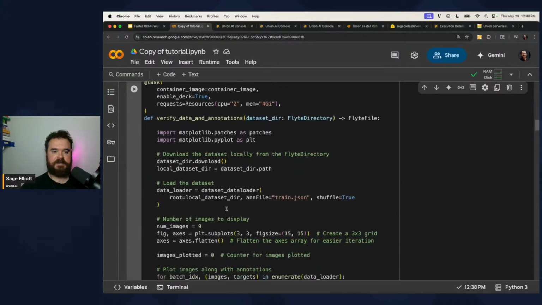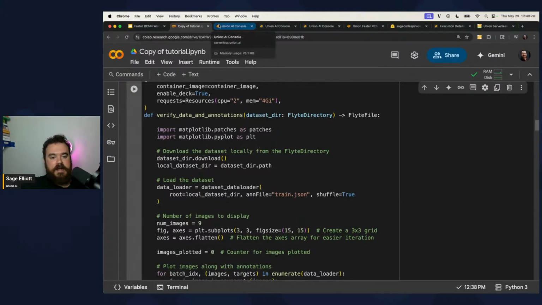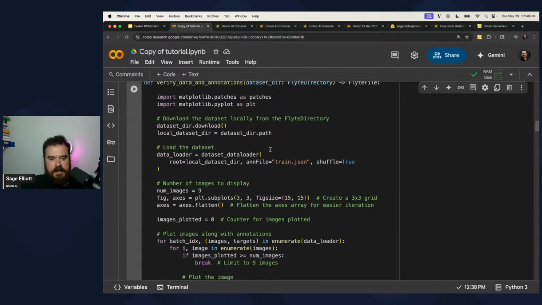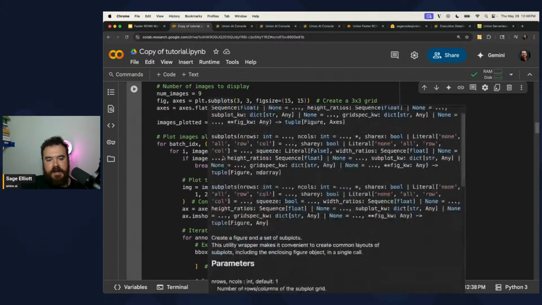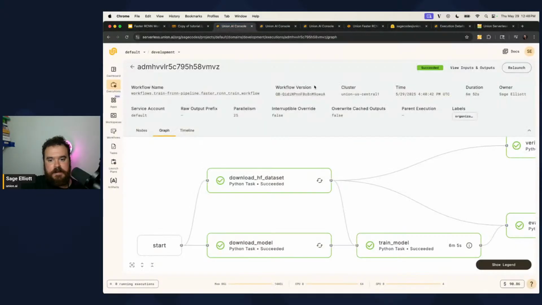Then we have our visualize data task. This is the task where we read in the annotations and images. So we're downloading the dataset that we downloaded in the previous task. And then we're loading in this train JSON file, which we'll look at later because we're going to download it locally in our Colab notebook to run something on it. But basically, this just contains the image names and then the bounding box coordinates for those images. So we're reading in this train JSON, and we're just taking the first 9 images and basically plotting out what we saw in this task.